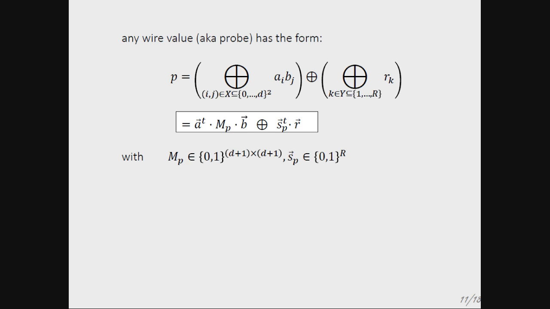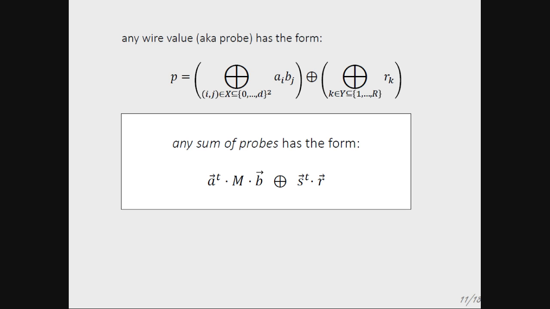If you write it in a matricial way, it looks like that. It's simply a vector A times a matrix M times a vector B, so your matrix M just tells you, I'm picking this share and this share and this share and this share. And then a vector S times your vector R, with your vector S only telling you, I'm picking this random and this random. So any one value can be written like that. And trivially, any sum of these values can be written like that, because you're only XORing them. So this is the observation on which we based our algebraic characterization.